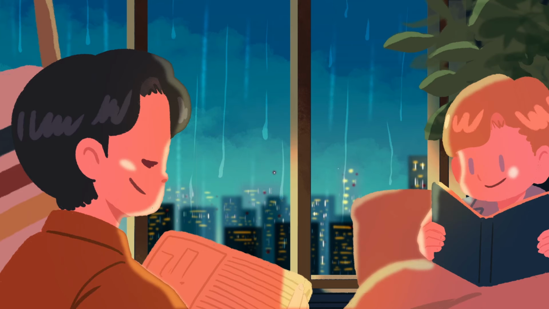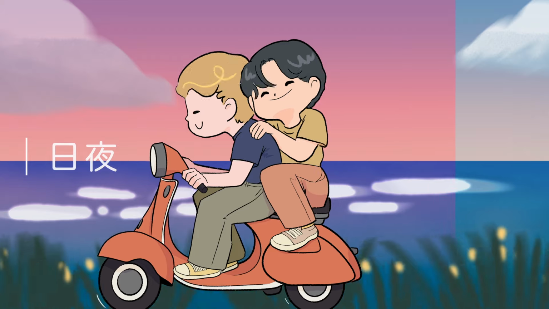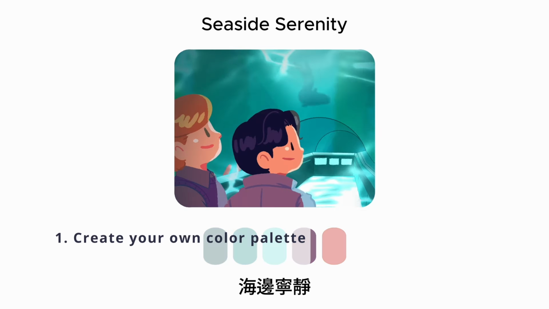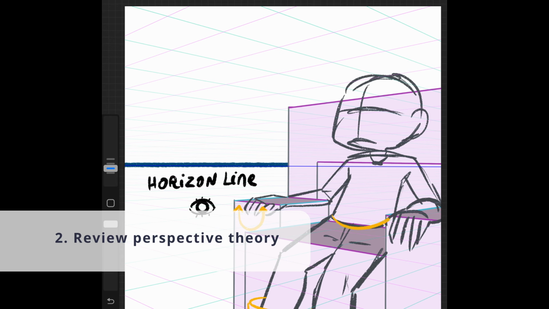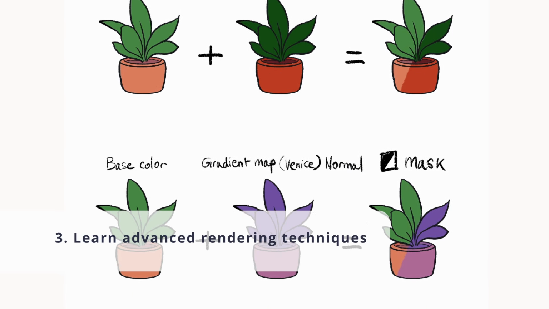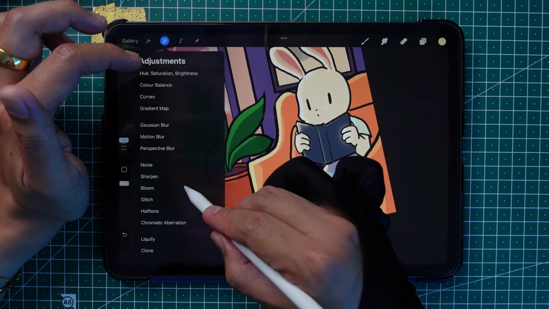Remember that creating a cozy and inviting drawing, well, it's not just about your drawing, it's about using the right tools and techniques to set up the perfect mood. And you'll learn how to choose the right color palette, master perspective, and explore different rendering techniques such as gradient maps, blending modes, and bloom effects.